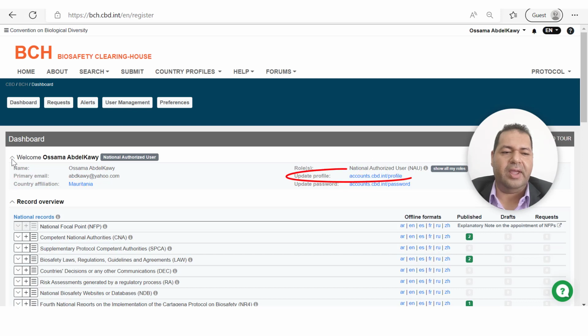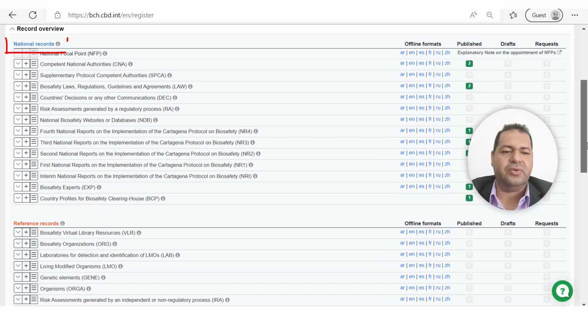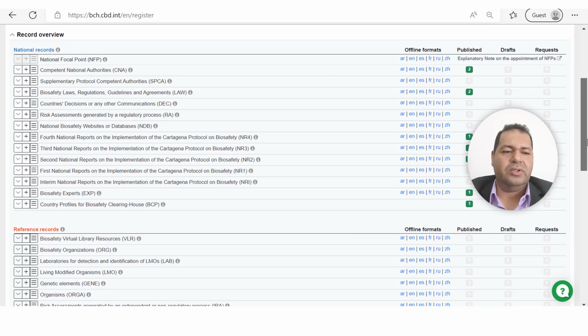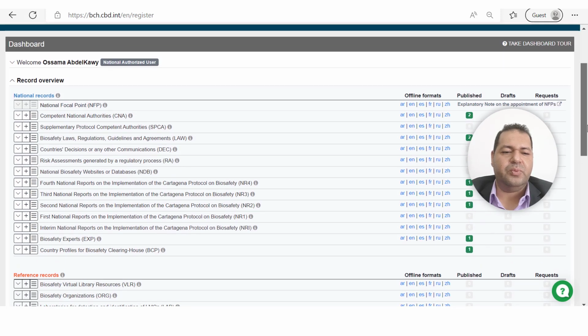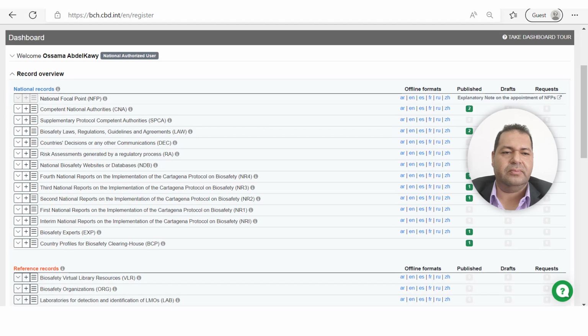to update your profile. The Record Overview section categorizes records into national records and reference records and shows the status of various records. However, what you can see on the dashboard page will depend on your role. Some features such as the submission of national records are only available to national focal points and national authorized users. General users will only see the section for registering reference records and contact information records.